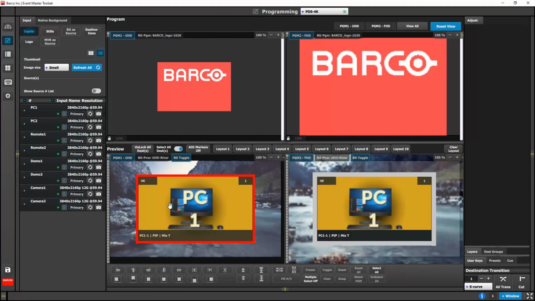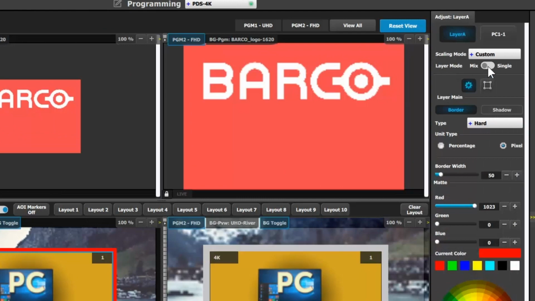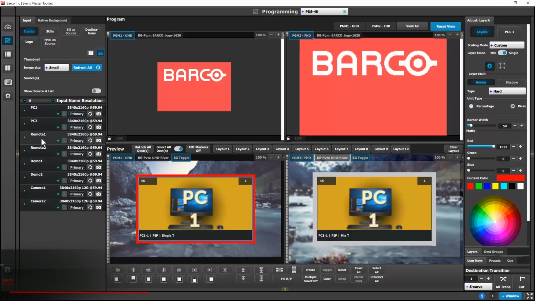We now have two layer modes with the PDS-4K, single and mix. This allows the scalars to act very similar to that of the old Screen Pro 2.